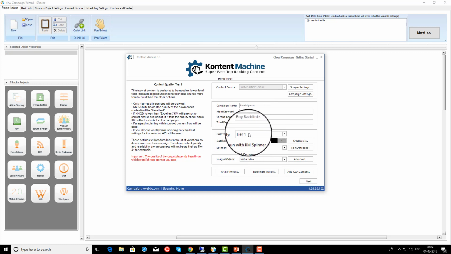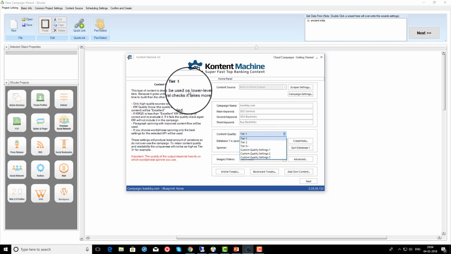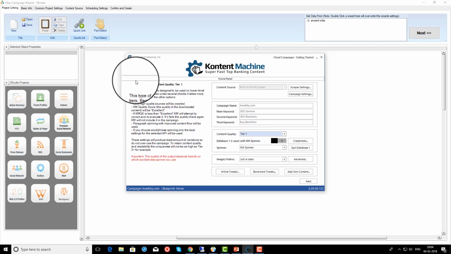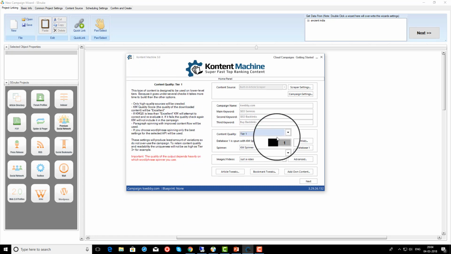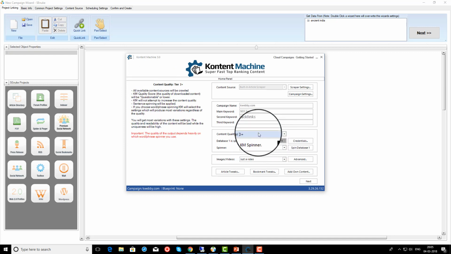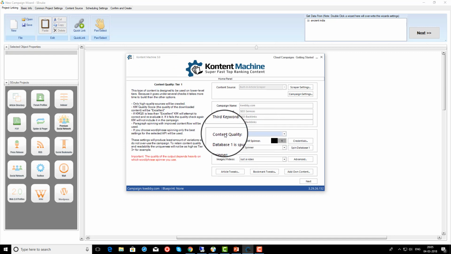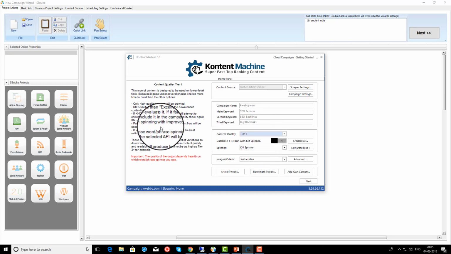So content quality: if you want to build high quality content, then choose tier 1. If you want lower quality, the options are given here: content quality tier 1, tier 2, tier 3. Here it is. I have selected tier 1 because it's of the top quality.